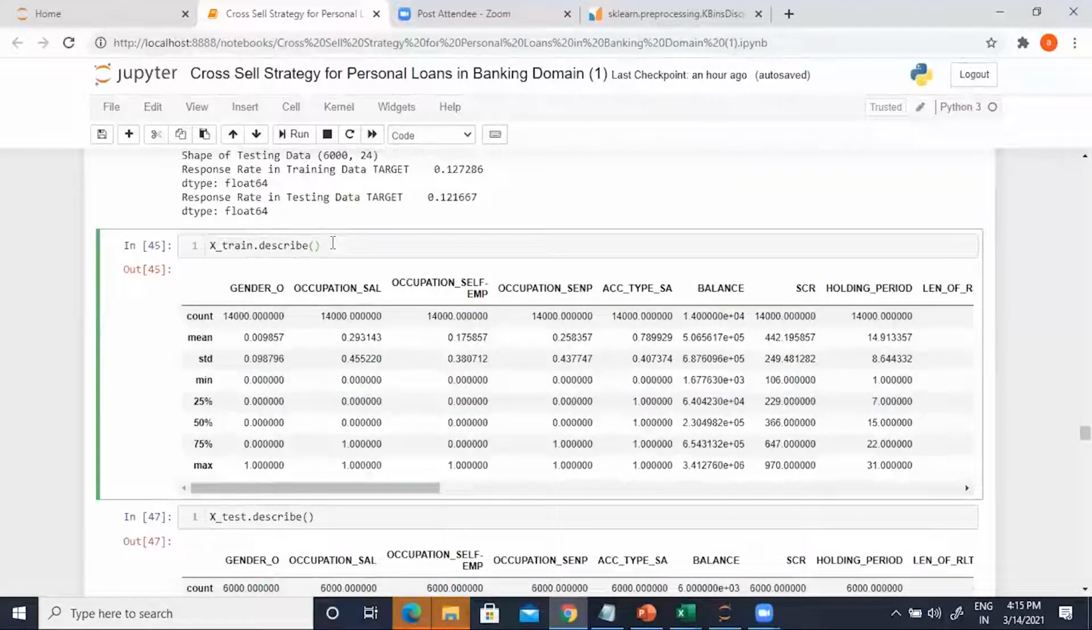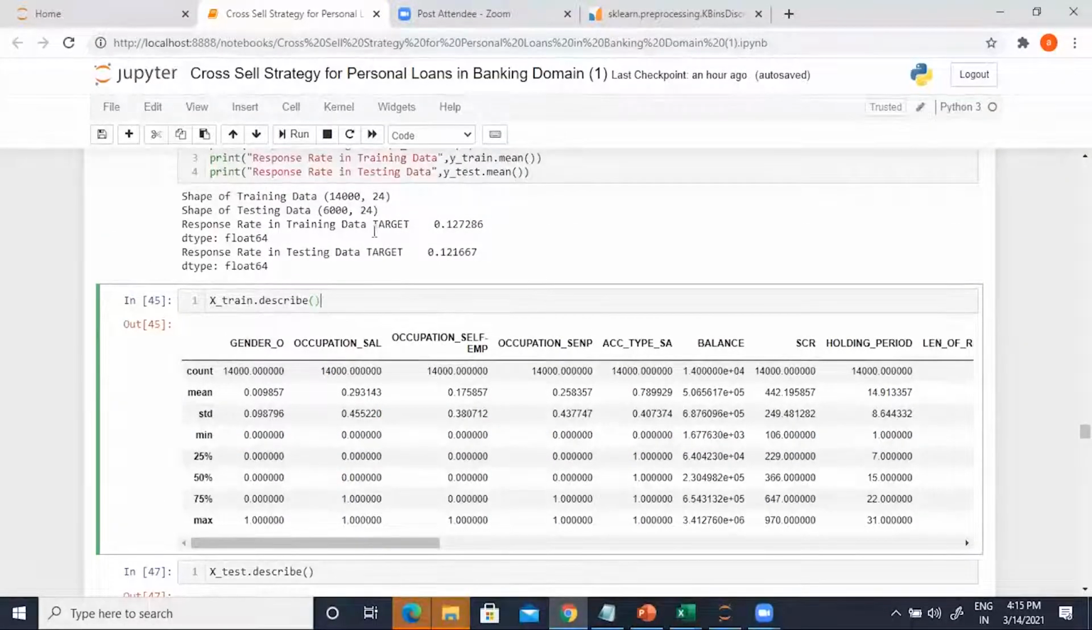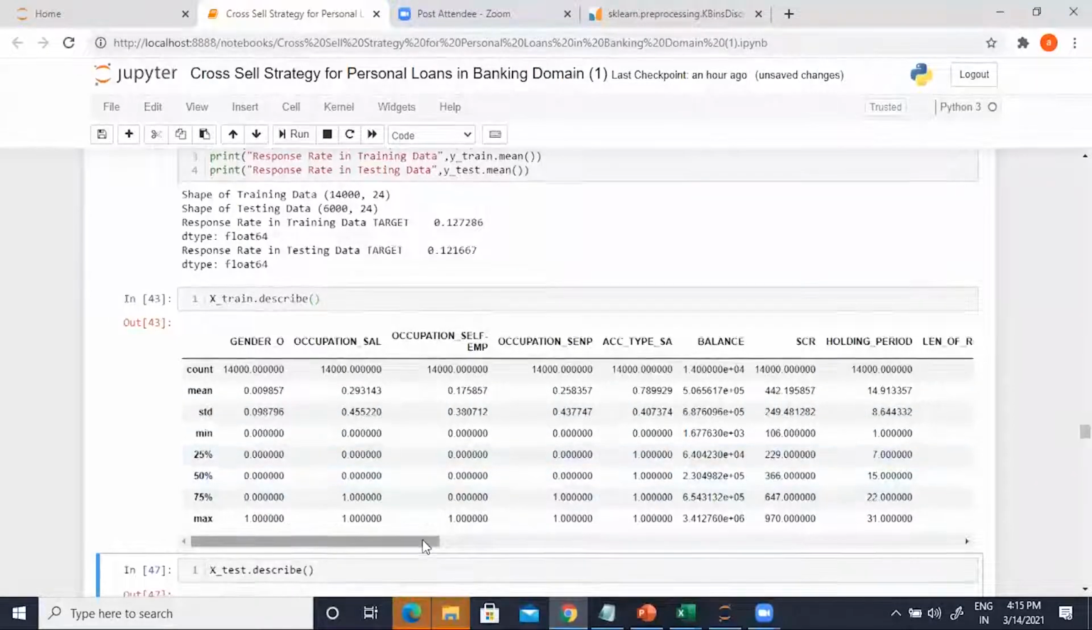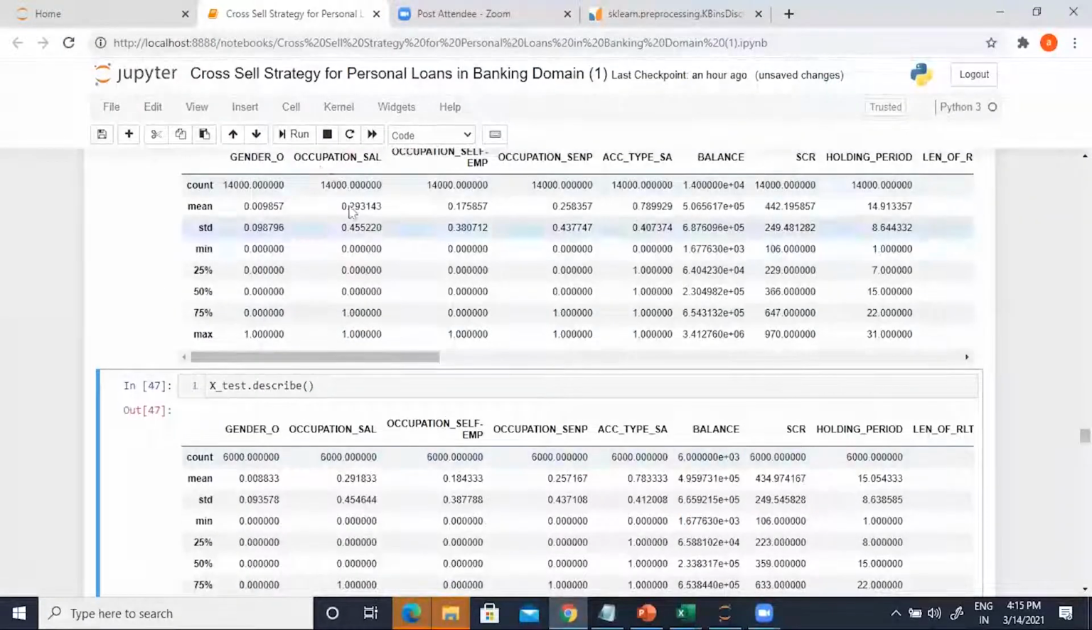But let's make sure, we've seen the target variable. How about the independent features? Let's actually check that. So in training, if I do a describe and I do a describe on the testing, say occupation salary, what is the mean? 0.29, and 0.45 is the standard deviation.